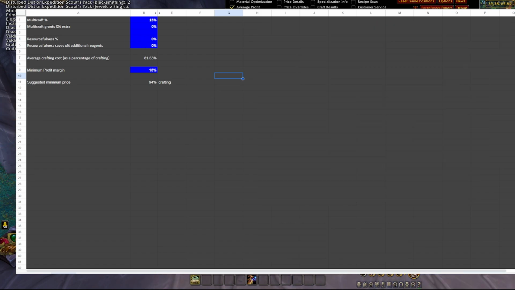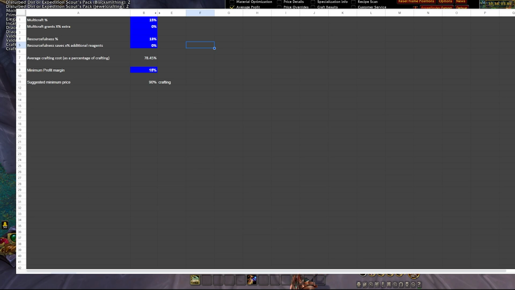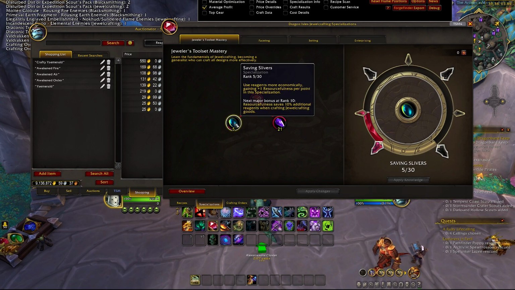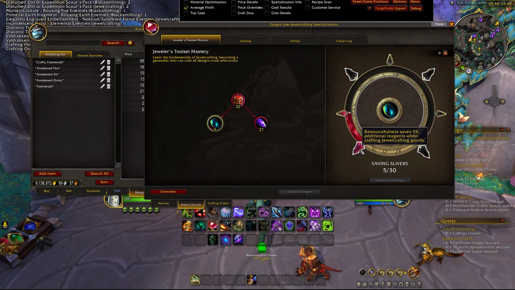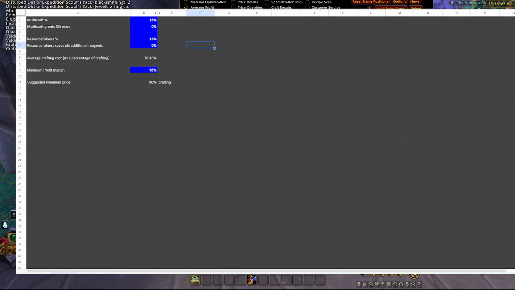And then we also want to put in our resourcefulness, which is 13%. So there we go. And if we go over to our specializations, I have this right here. I only have the first one. It's not maxed for me, but because I have this resourcefulness node, I am saving an additional 5%. If you had this maxed out, you would have an additional 50%, but due to my 5, I will just put that in the spreadsheet right here, that 5%, and then it will ask you for your minimum profit margin.